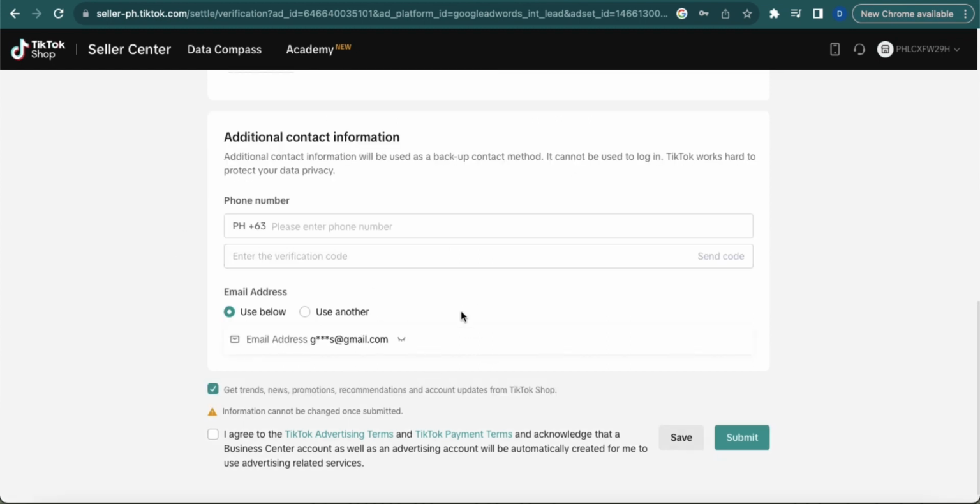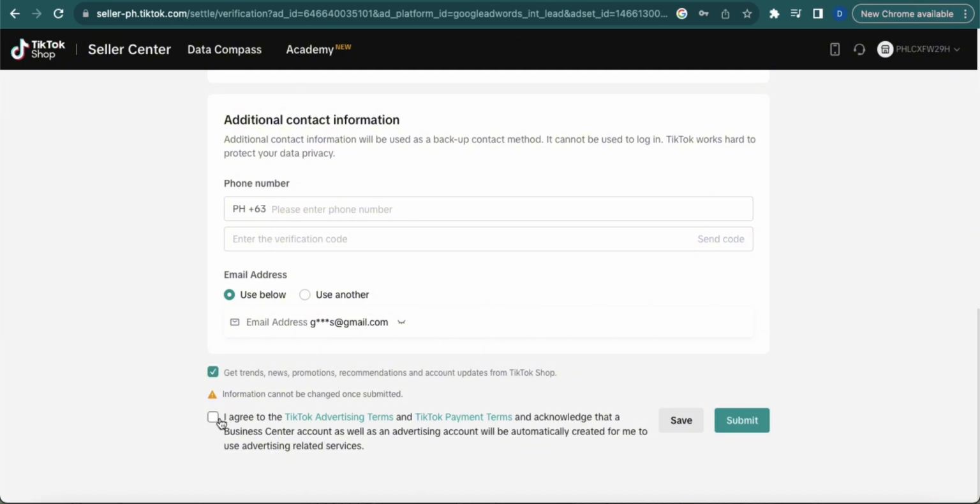So in this area, you have to input your phone number and then enter the verification code that will be sent to your phone number. Once you're done, you have to click this box stating that you are agreeing to the TikTok advertising terms and TikTok payment terms, and then click the submit button.